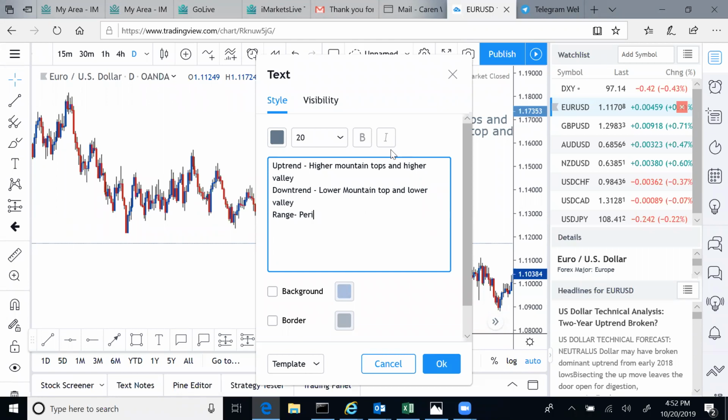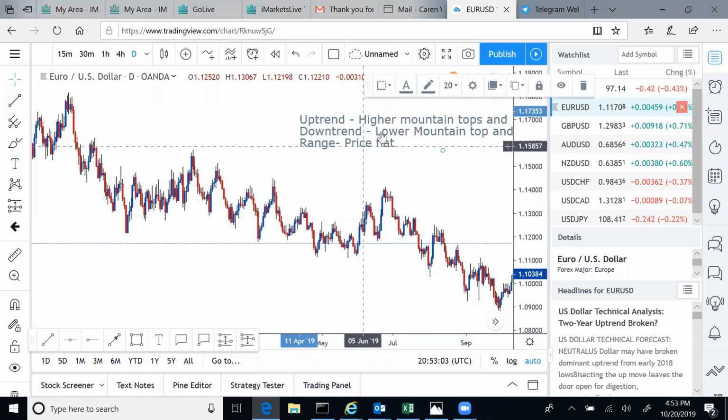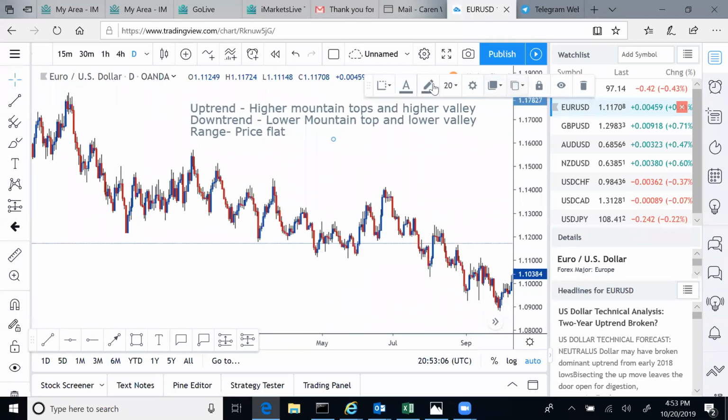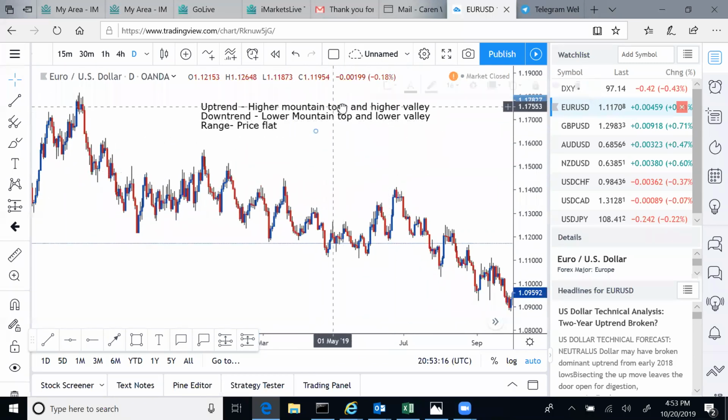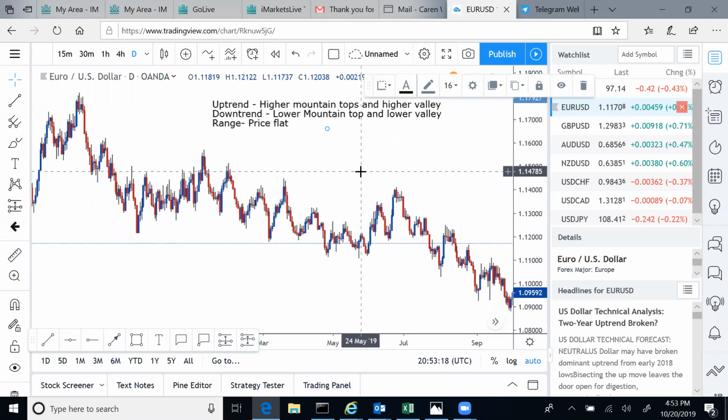Price flat and moving sideways. I can just say price flat, right? I will explain what price being flat means. Good. That's a note. Make it a little smaller. Right? 3 market movements. Uptrends, downtrends, range.